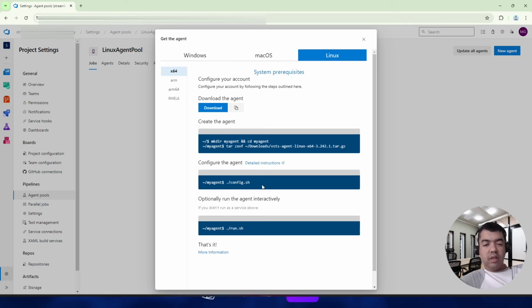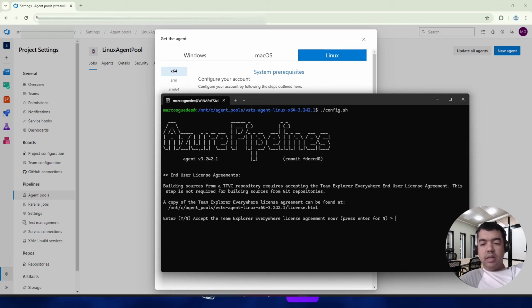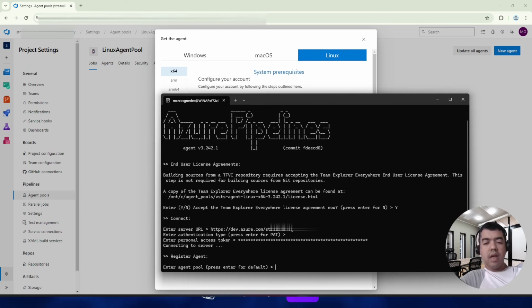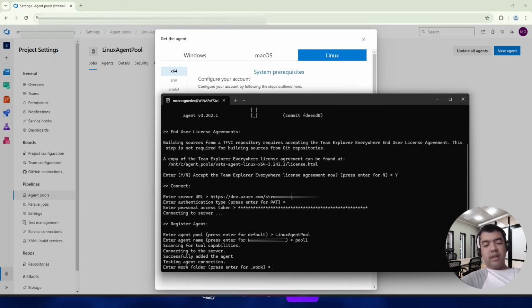After downloading the agent, open the Linux prompt and execute the ./config.sh file. Press enter to accept the license. Put the URL and press enter. Put your server URL. Press enter. Press enter again and put your personal access token. Press enter. Let's put the name of our created agent pool, Linux Agent Pool. Press enter. Put a name for your agent, for example, pool 1. Press enter. Press enter again.